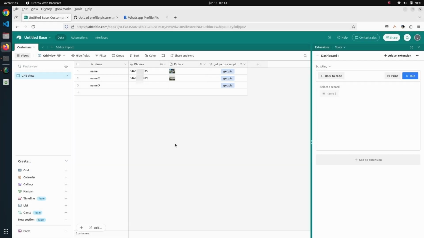Hello, this is what we are going to demonstrate in this video. We have created an Airtable database in which we are adding several different customers. For each of these customers, we are adding a phone number, as you see here. And we have added to the right of your screen a button called Get Picture. What this button does is fetch the profile picture of each of these customers automatically from the internet.